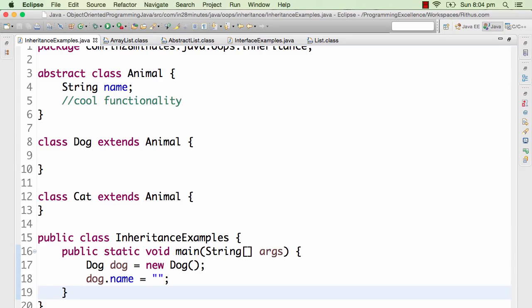Now, let's quickly look at what polymorphism is all about. Polymorphism is another important concept in inheritance, and polymorphism is dependent on two different things in Java. One is inheritance and another one is an interface. So polymorphism really applies in those two conditions. So basically, let's quickly look at an example of polymorphism.